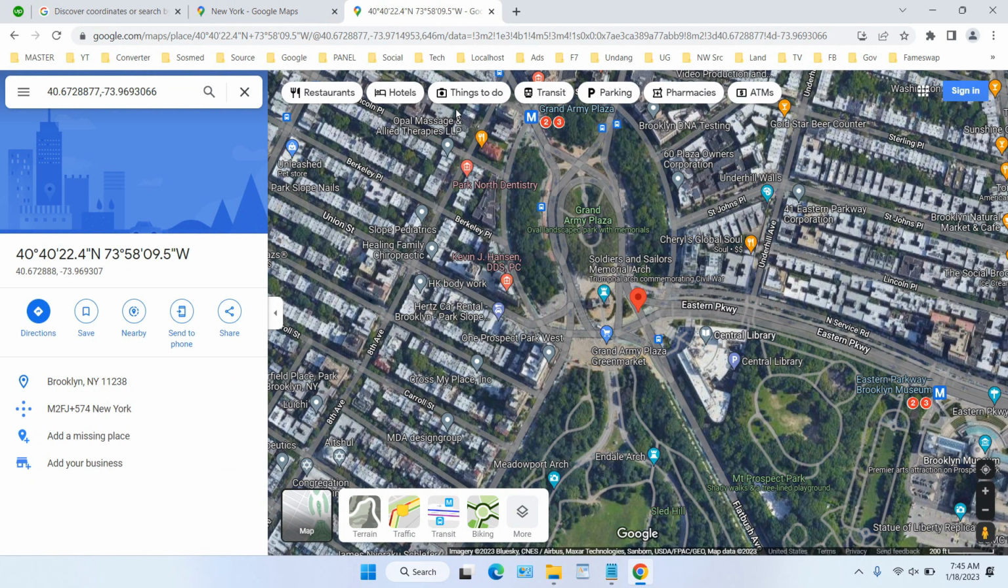And that's all for this tutorial on how to get coordinates on Google Maps. Hope this video is helpful for you.